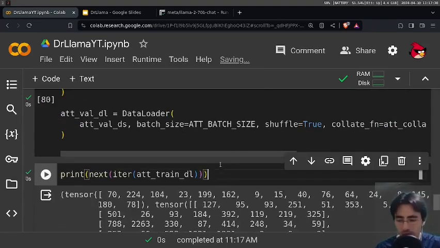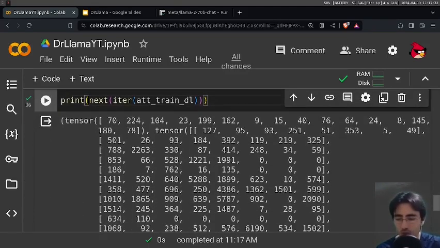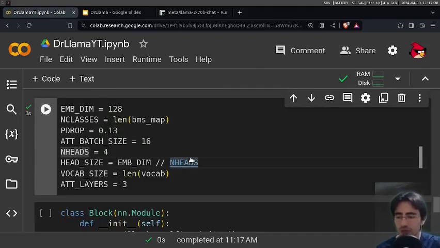Result is similar to what we also had before. Now let's create our parameters. I'm using just 3 attention layers.